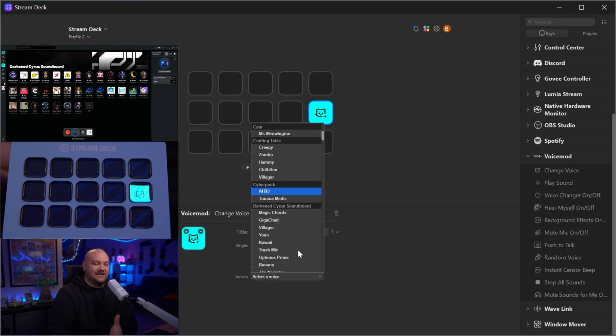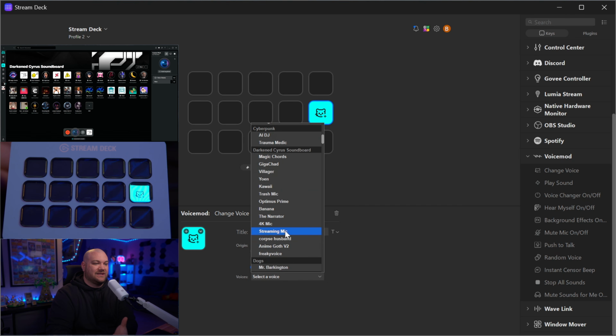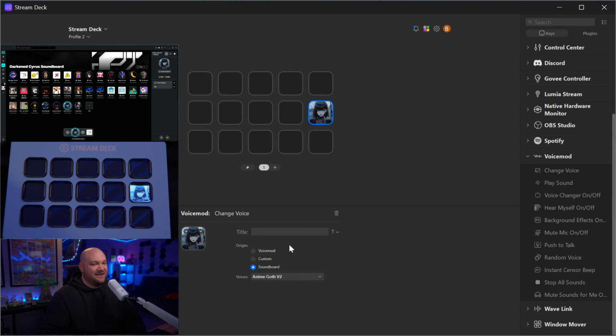So ones you might have added that were community voices, you can click them and add them into your soundboard and select them from here. For example, Corpse Husband and Anime Goth V2 are from the community. And just as an example, this would be Anime Goth V2.